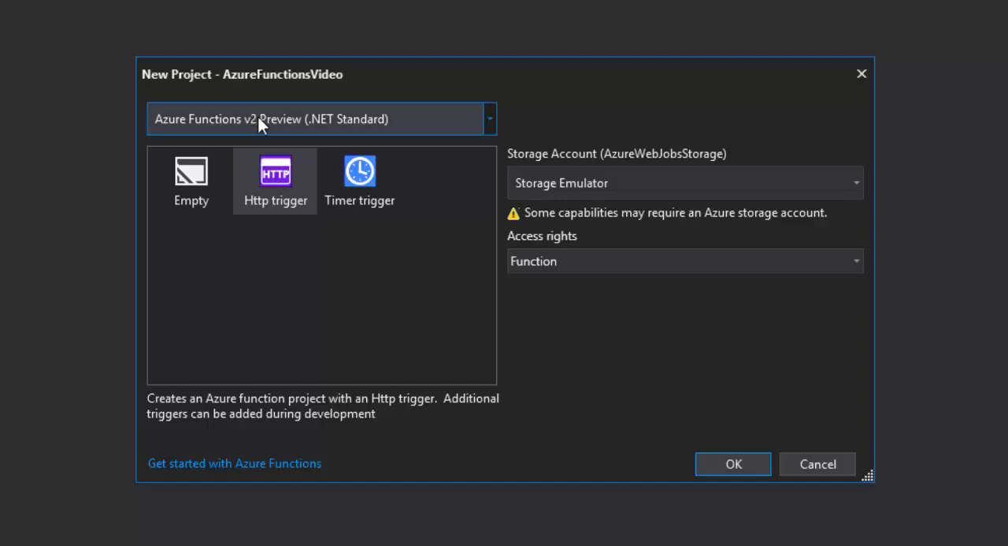The next step is to select what kind of functions to create. I'm going to use the V2 preview, which uses .NET Standard, and HTTP trigger. Again, don't worry too much about the details for now, but I'm just going to create Azure functions that can be called via an HTTP request. There are other types of functions you can explore later. For access rights, I'm going to choose anonymous, meaning that no authentication or authorization is required to use these functions. So I hit OK here.